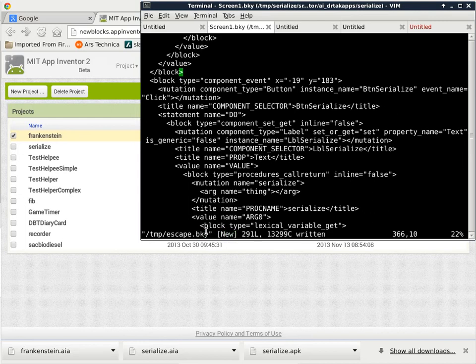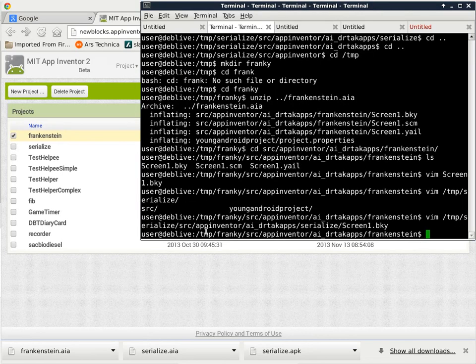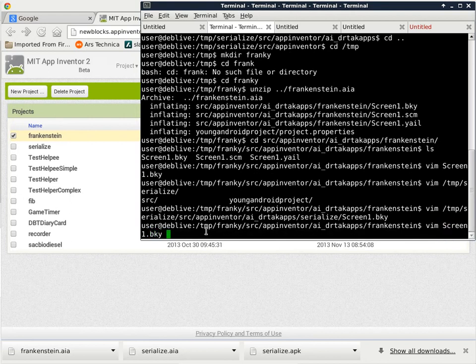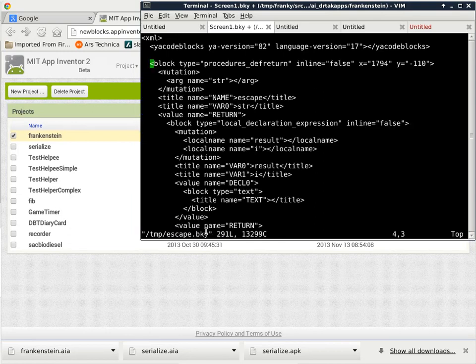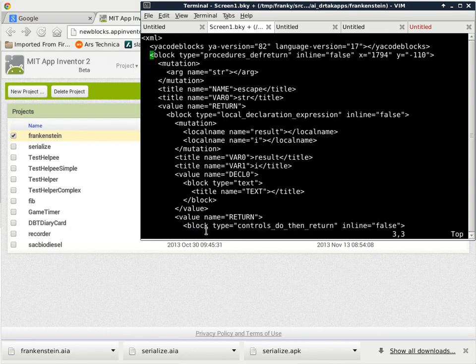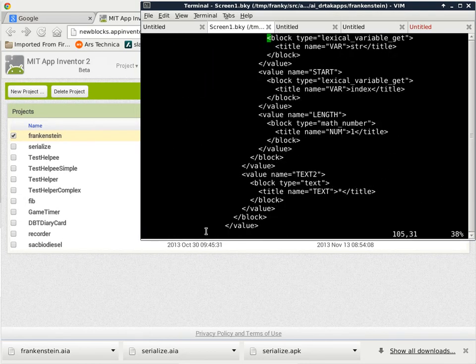Okay, so now we have the new file created. Now we can go back to this one, and we can say read from temp under the card, escape. So I just transplanted a block from one project to this project here.